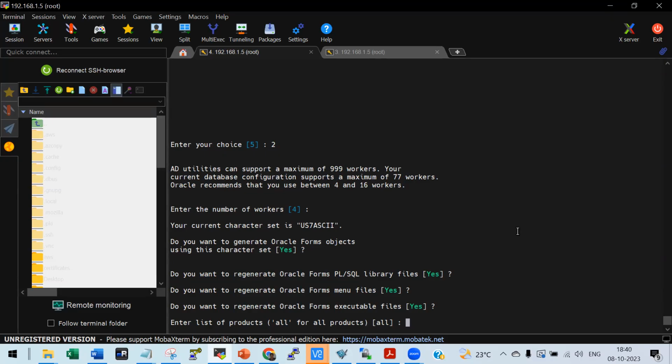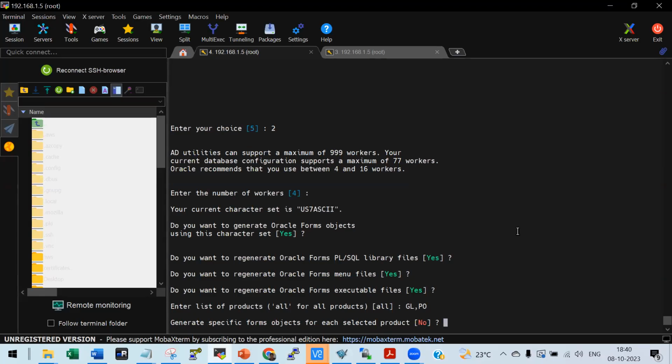It is very rare that you enter all, meaning all the products. No, I don't want to enter all the products. For example, I want to enter GL, PO, inventory, right? So you can enter your products. I'll enter only two products because I don't know how much time it takes. You enter GL and PO, then it'll ask, are you interested in compilation of only these two? If you say no, you would be compiling all the products. So here I'm telling it I want to compile GL and PO.